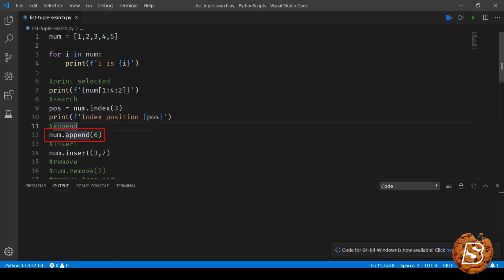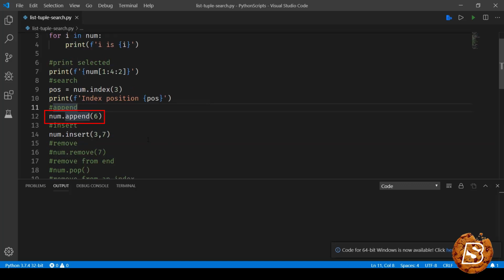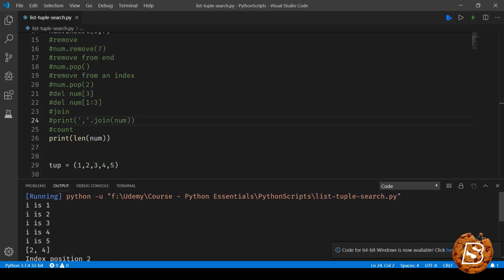Next, as we know, lists are mutable, so we can add items to the list. If we have to add an item in the list, at the end we can say num.append and then the value. Similarly, if you have to insert something into the list at a given index position, you can specify the index position and then the value that you want to insert. So let's go ahead and see all of these in action, and then we'll move on to the remove and delete functionality. So here I'm running this now, and there you go.